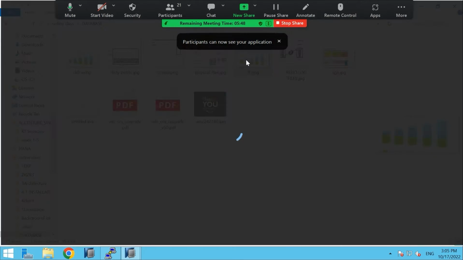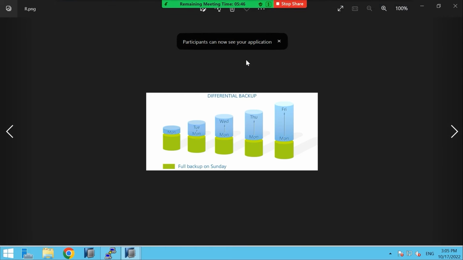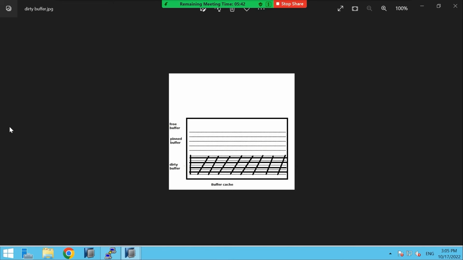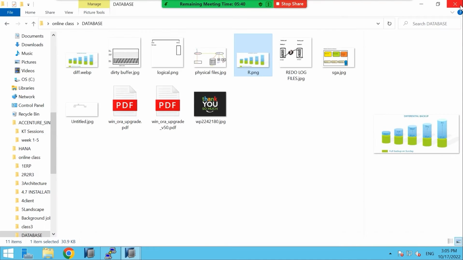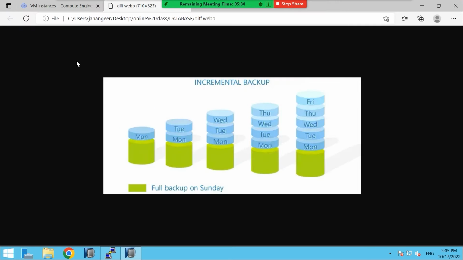See, this is incremental backup. Sorry, differential backup. Incremental backup means Sunday you have taken full backup. On Monday only the changes that happened on Monday will be backed up. On Tuesday only the changes from Monday to Tuesday. Wednesday only Wednesday changes. Thursday only Thursday changes. That is called an incremental backup.